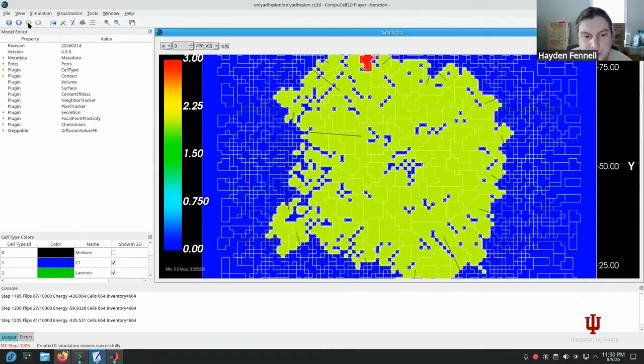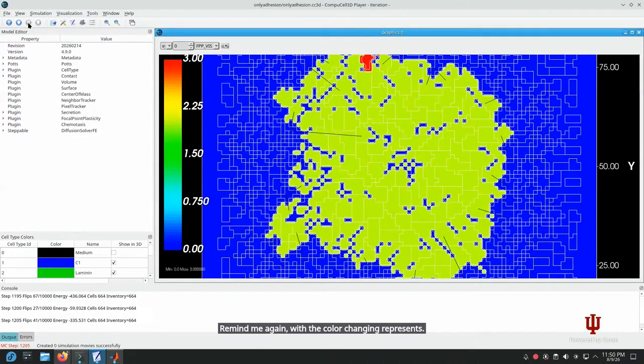Remind me again what the color changing represents. The color change basically represents attach and detach of ECM. Okay, it's deleting the previous connection and then again trying to connect with the nearest neighbor.